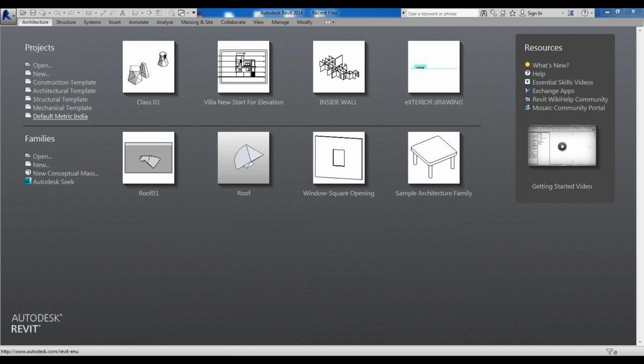Like I have told in many classes, I'm just telling you again, architectural template does not mean it is specifically used for architecture. It only means it is a feet and inches template, nothing other than the imperial template, which is used in many countries. Probably for the reason that most practicing architects still use feet and inches while they conceptualize, they name it architectural template. But for us in India, who have adopted metric, we are using default metric.